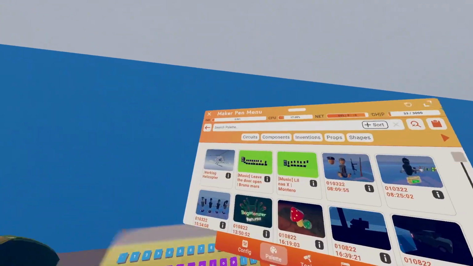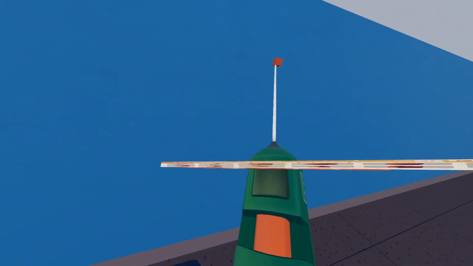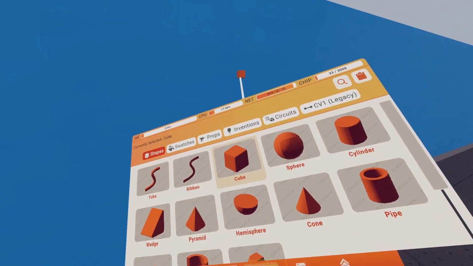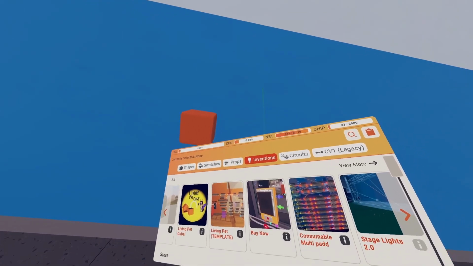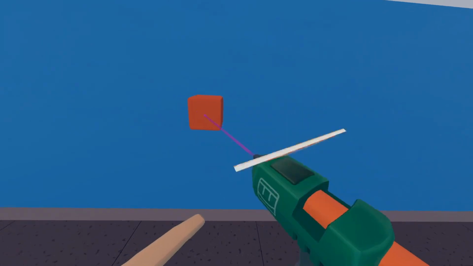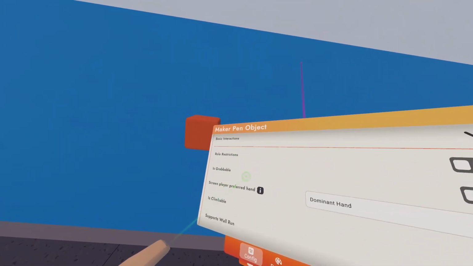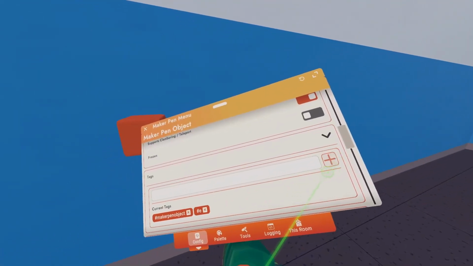First off, what we're going to need is just a cube. I'm just going to use a cube because whatever. I'm going to make a baby cube. Next, you're going to configure it to have a tag. I'm going to give it the tag E, but you can make the tag anything you would like.